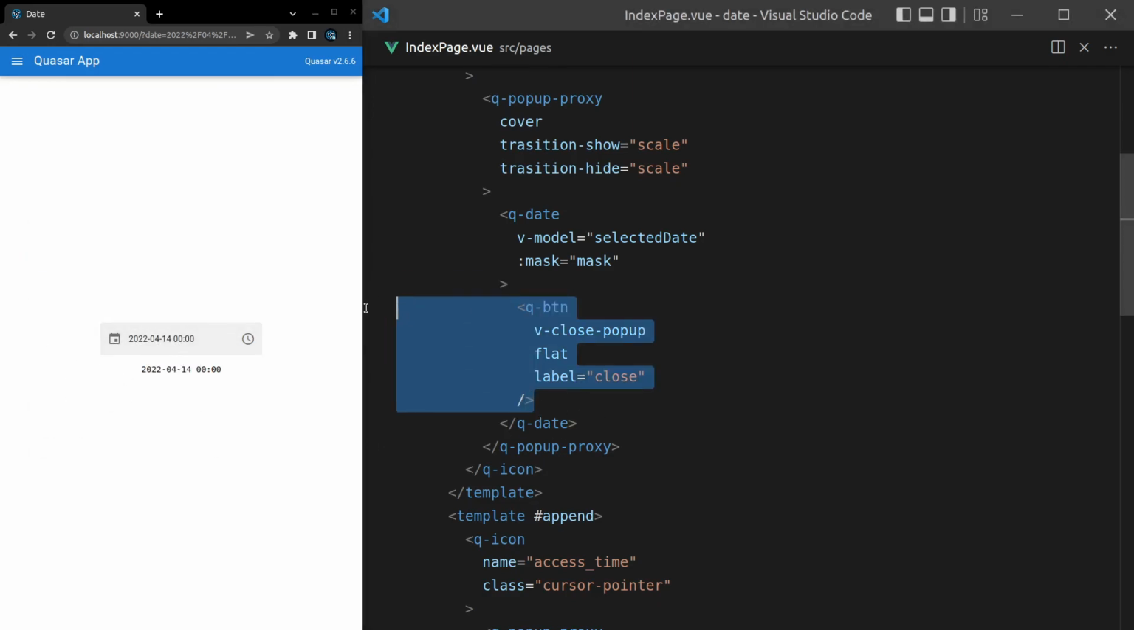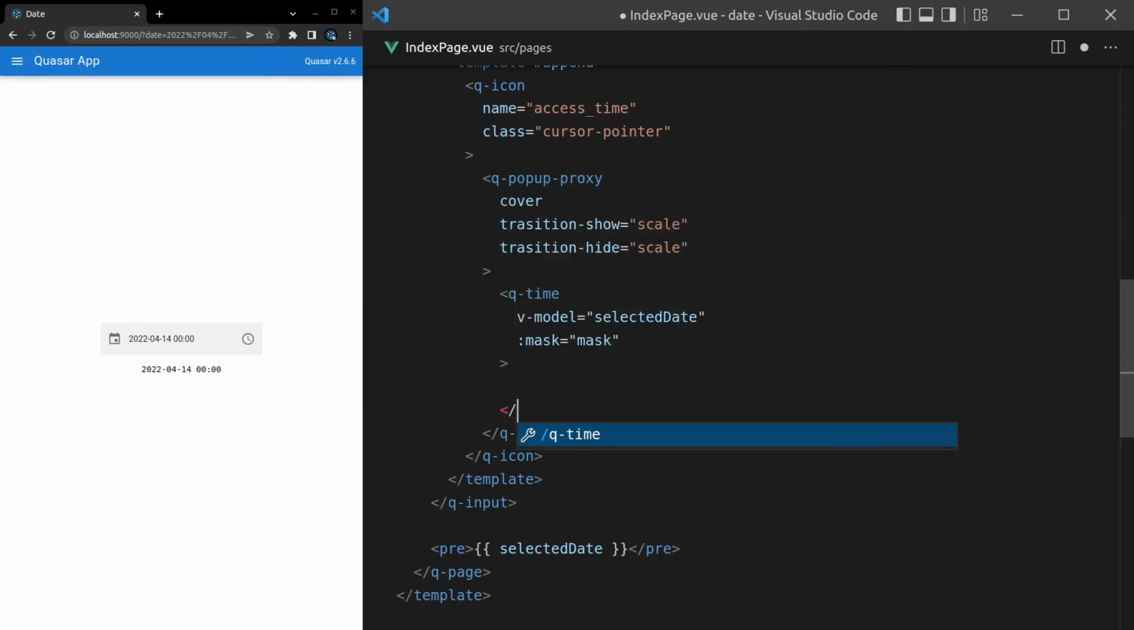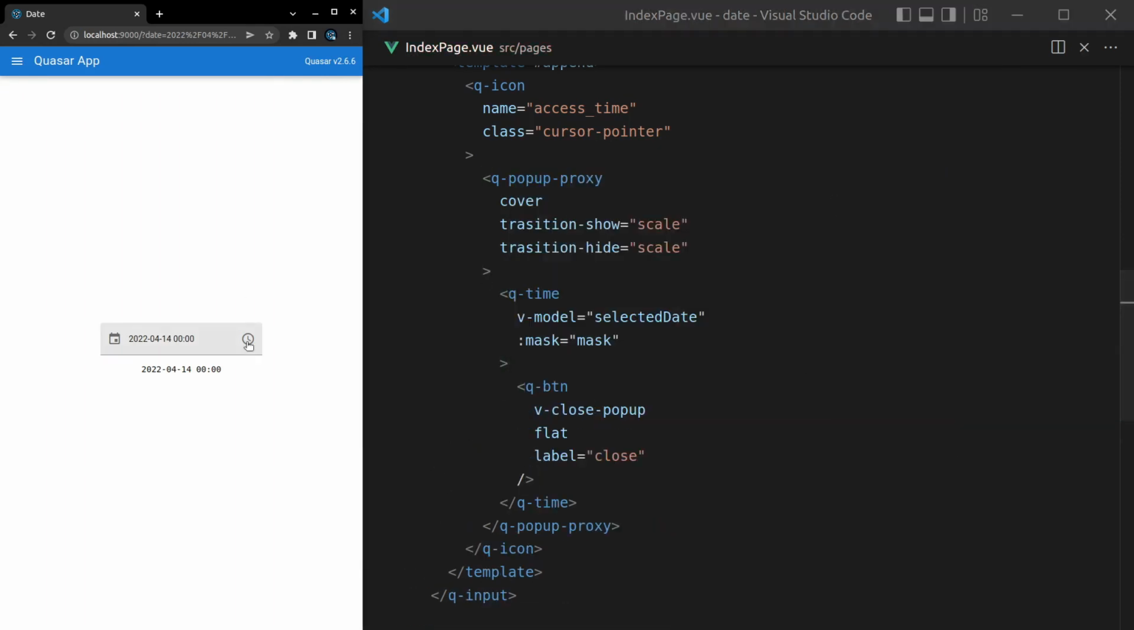And I'm just going to copy paste that directly inside of the time component. There we go. And then we get the same thing with the time component. How cool is that? This is really cool, by the way. Quasar saves us so much code by giving this v-close-popup directive available to us. That basically just bubbles up and says, hey, let's find the closest pop-up and then close it out. This is really handy having this directive available.